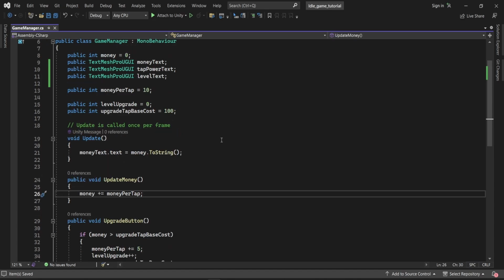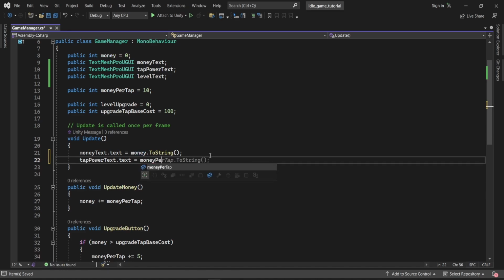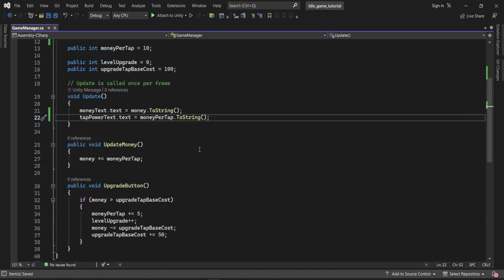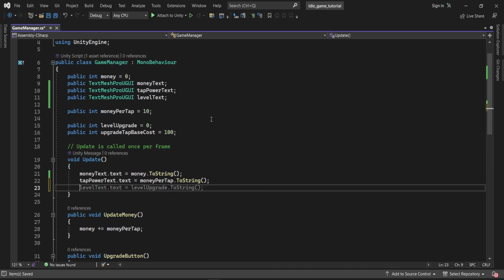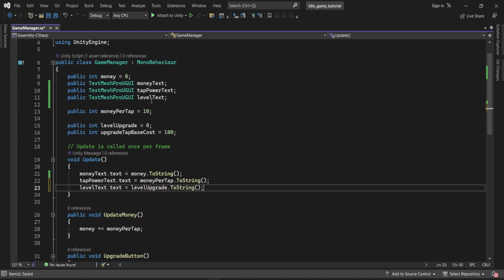What I want to do here is say that my tap power text dot text equals the money per tap we have. And I want to change the level text to be equal to the level of the upgrade. So once again, level text.text equals the level upgrade. And same for the money per tap, I have to use ToString because we have an int and we need to convert that to an actual string so we can use it in the text.